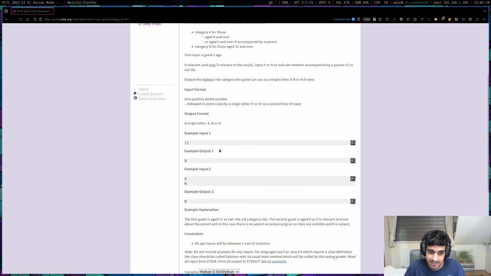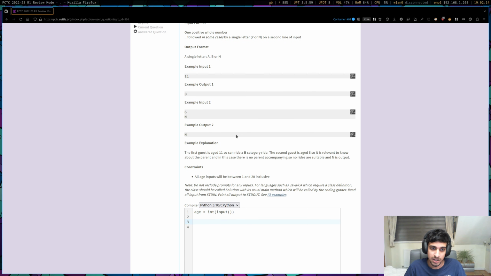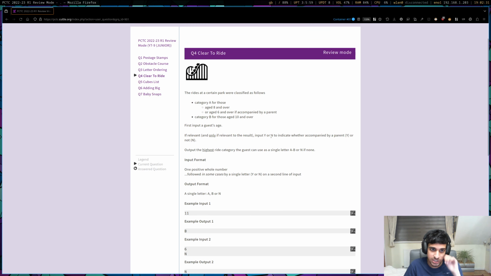So the first thing to look at is: is the individual age 10 or above? Because if they are, then we can just tell them their category is B, that's the end. So if their age is greater than or equal to 10, then we can print B, and that's that case covered. The other case is if they're not aged 10 or above.